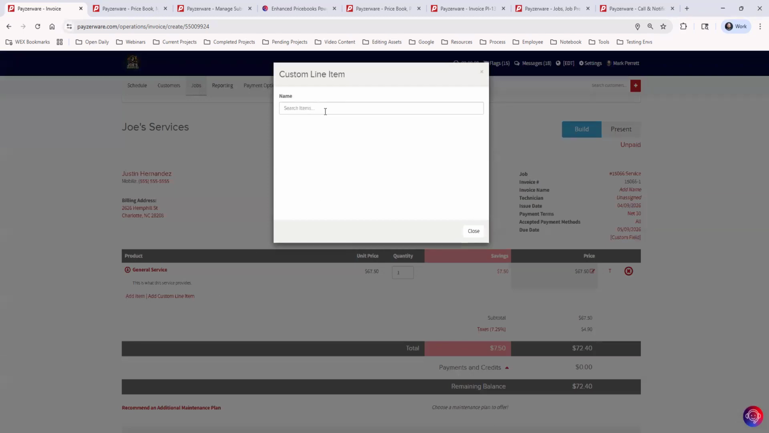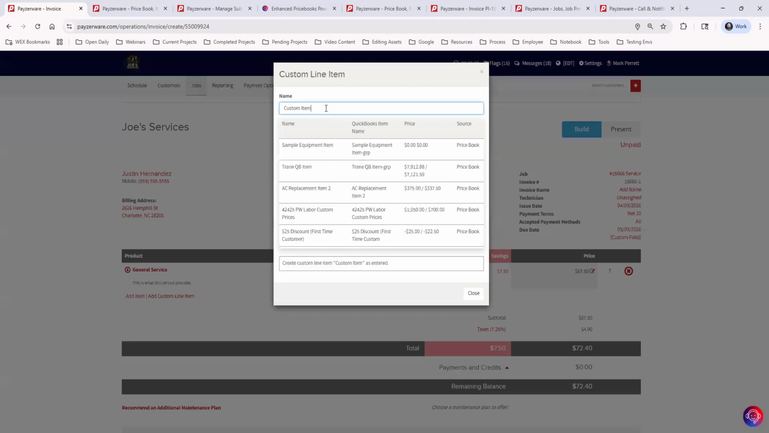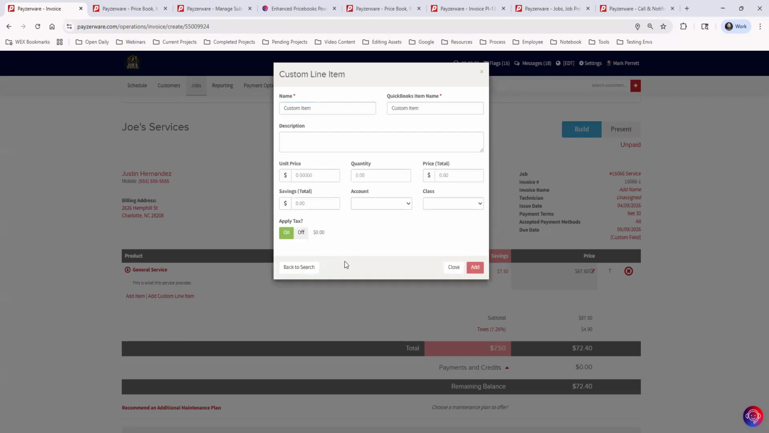So instead of add item, we'll click add custom line item. And the first thing your system wants to do is double check. Is this in your price book or not? And so maybe this is custom item, and it's going to search. Do you have this? If you do, you'll select it and it'll just add it. So it's like, oh, I forgot I already have this. But if not, then you will select create custom line item as entered.